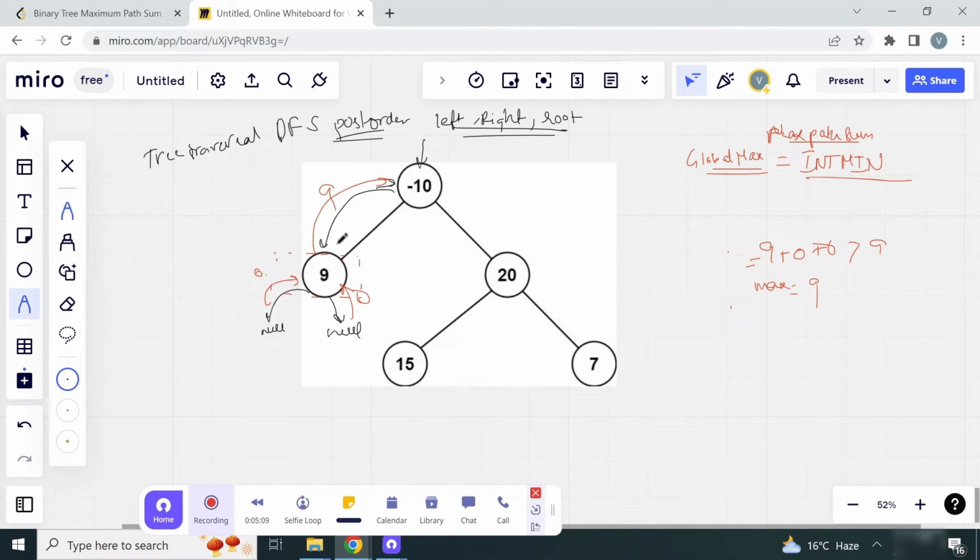So from minus 10 we have completed left, we'll go right, then again left, then here we get null, we'll reach null here on the left and right. So we'll return 0 and also from right 0, and now at root 15 again we'll calculate the max. So max will be 15 plus 0 plus 0, that will be 15. It's greater than 9, so now it will be our max, and we'll update 9 with 15. Now from 15 we'll return the left value plus the root value, or the right value plus the root value.